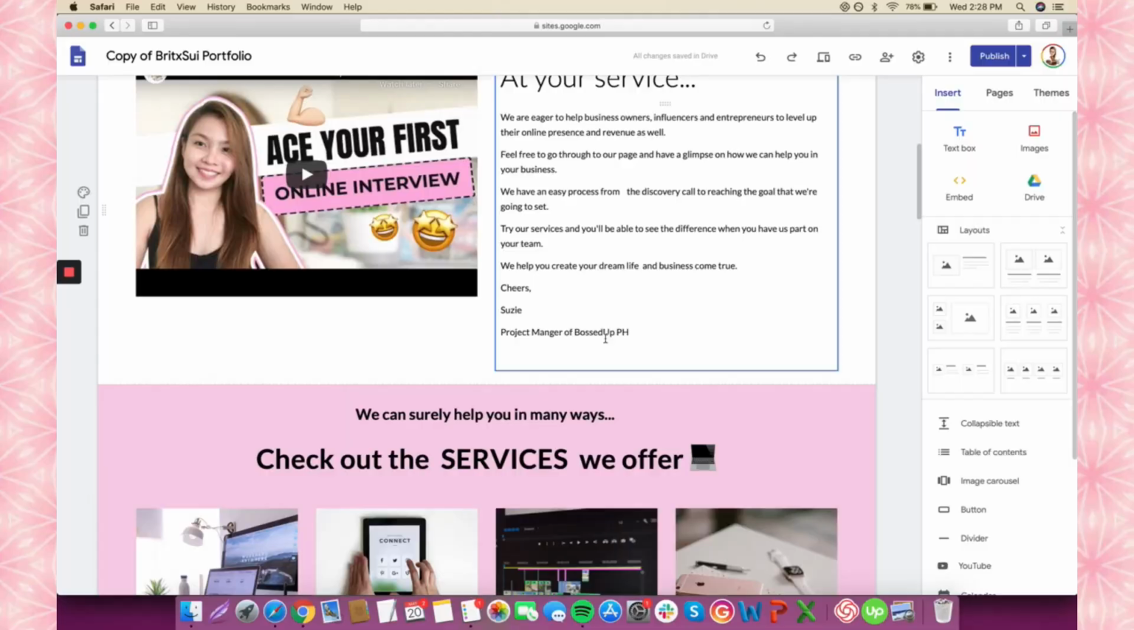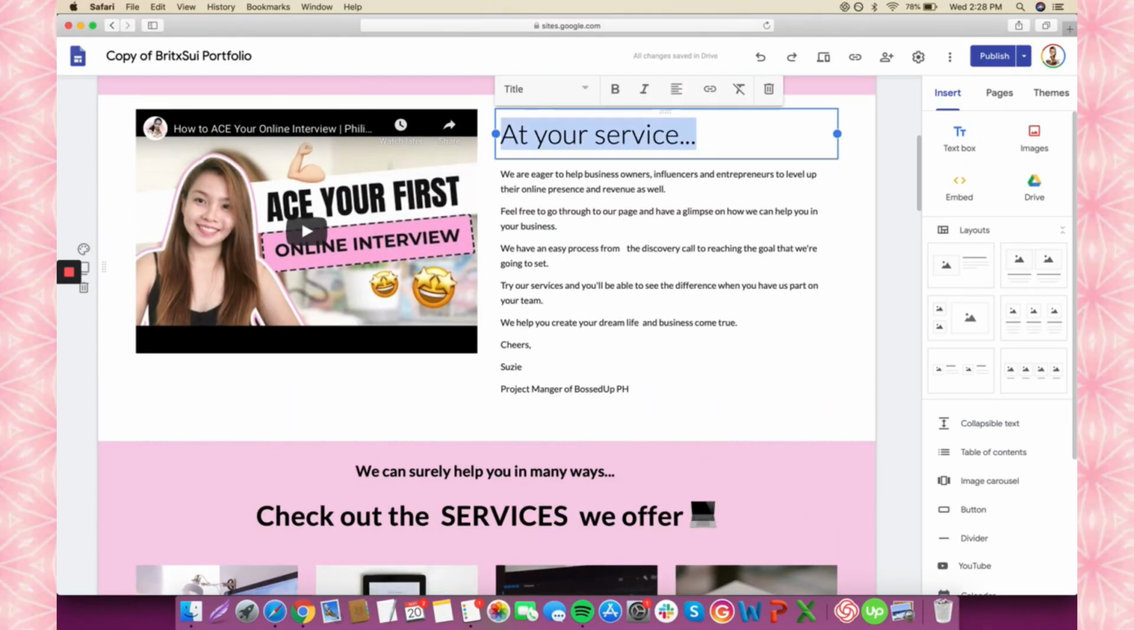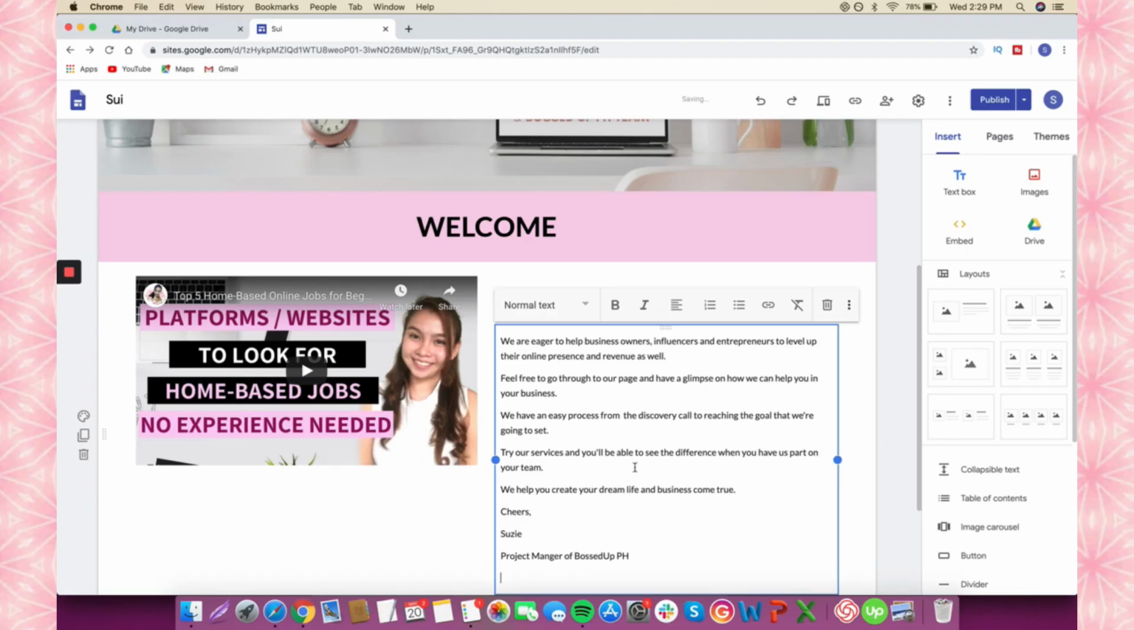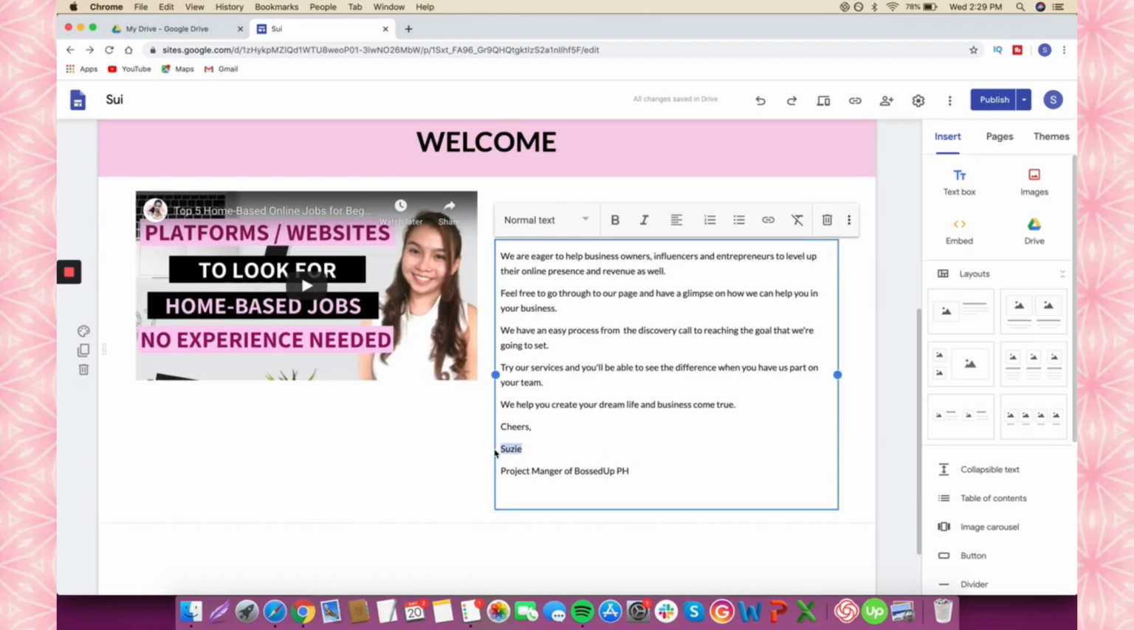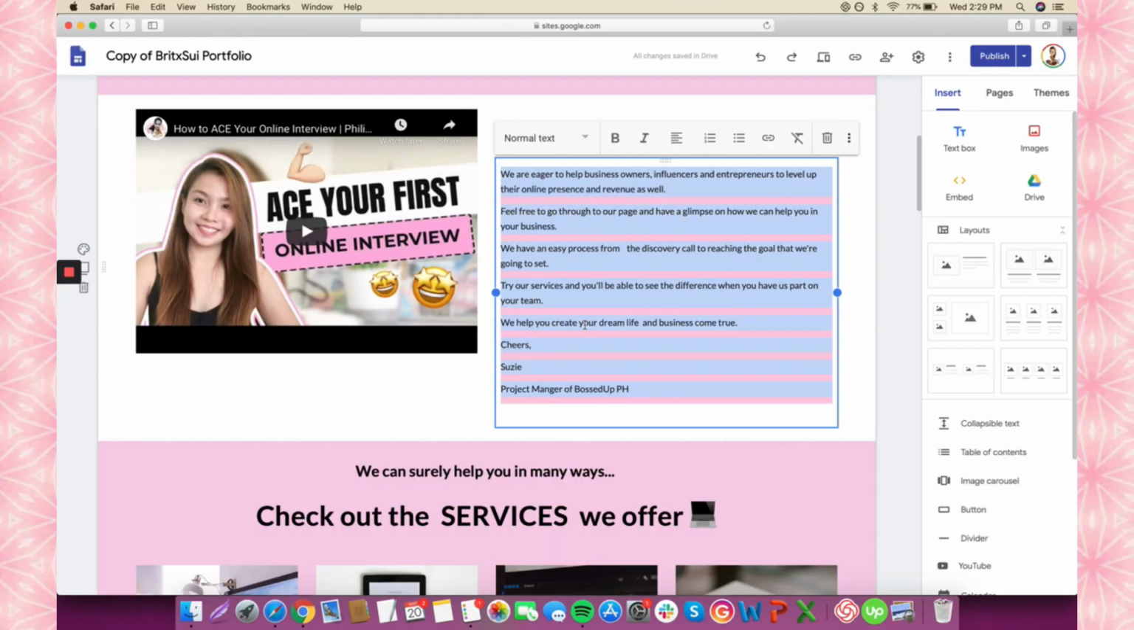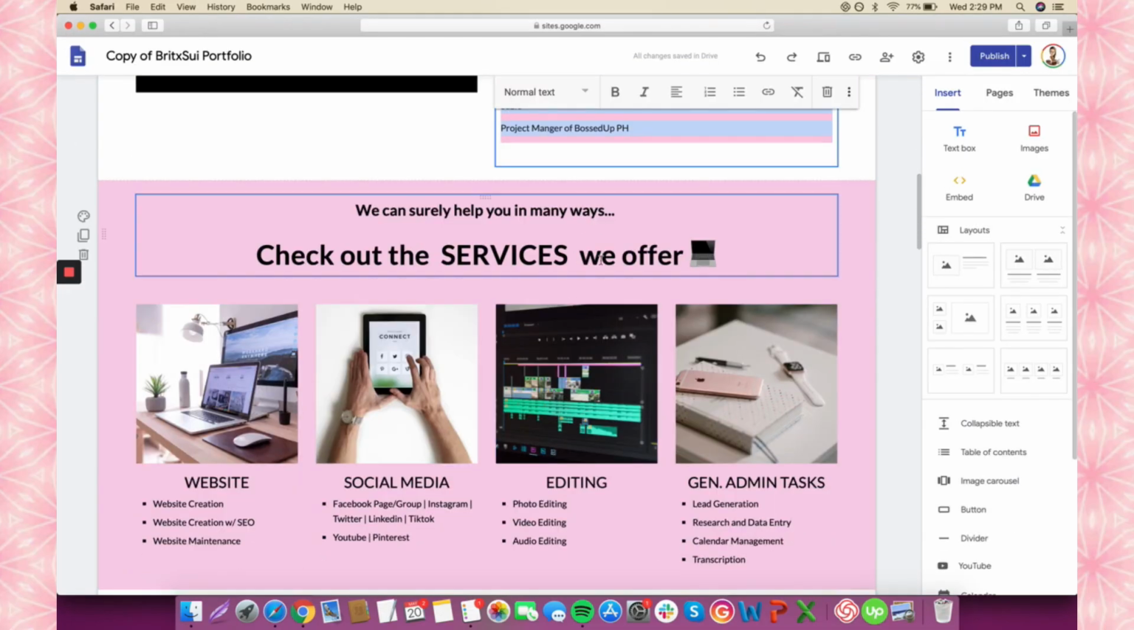Joke lang. So again guys, I'm not a copywriter. I'm not really good at writing. So yeah, that's that. I just copy and pasted it here so you can see. And then you can also, for example, if you want to highlight this one, like that, you can also do that. Bold pala.